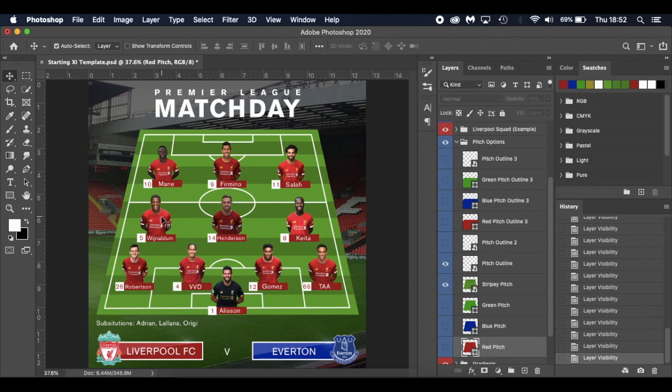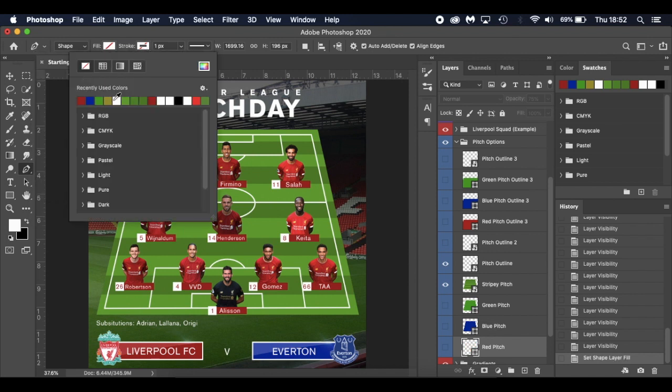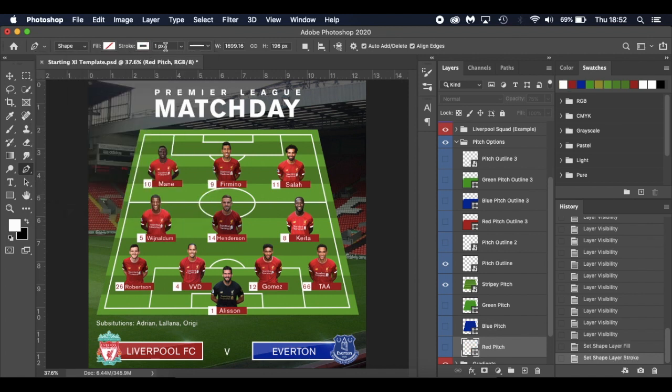If you want something different, just hit P for the pen tool. Make sure you've got no fill selected. Make sure you've got a stroke of white or whatever colour you want, and set the pixels to 7. And then you can just trace around or draw your own pitch, drag and drop an image in and just trace over it, and that's how you make your pitch.